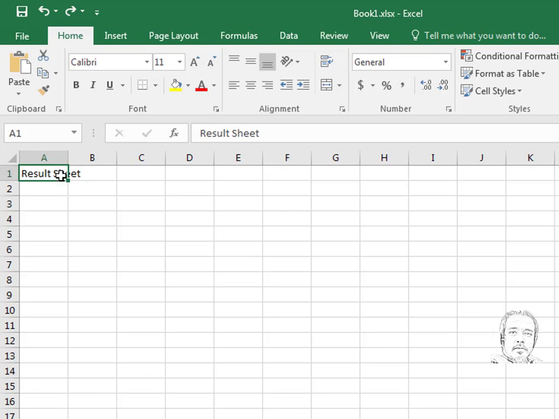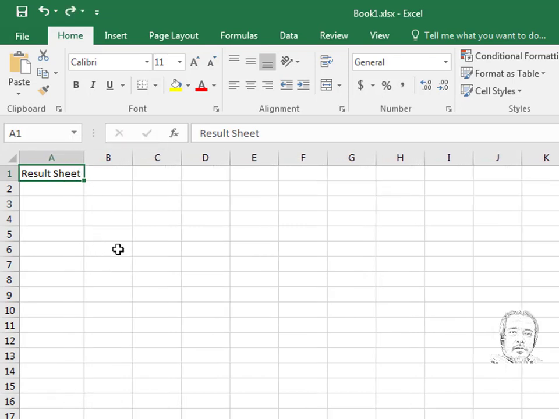So don't worry if the data is big, but if you want, you can fix this just to make it look nicer. Bring your cursor here between these two columns and your cursor changes to a double-sided arrow. Click and drag to fit the data. Okay, now I'm going to write some data here to make your result sheet.